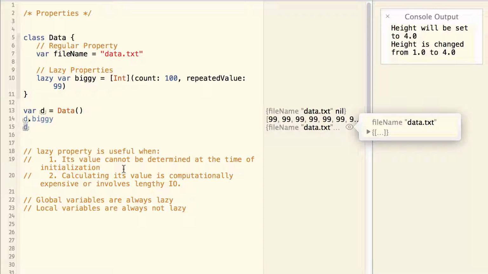A lazy property is useful when its value cannot be determined at the time of initialization, or the calculation of its value is computationally expensive or involves a lot of IOs, so that at the time of creating the object, you don't want to initialize this particular property. You want to initialize it when you use it, because there's still a big chance that this property will never be used at all. Then the time and effort of initializing it can be saved.